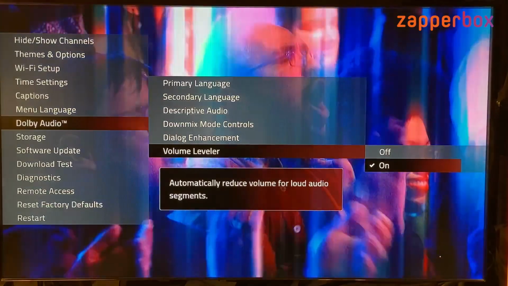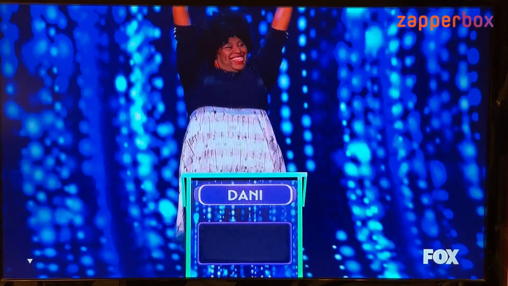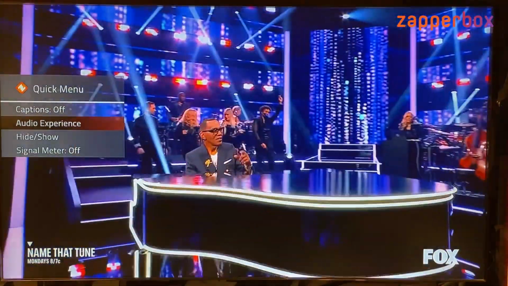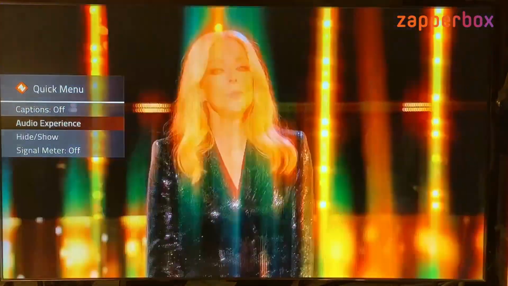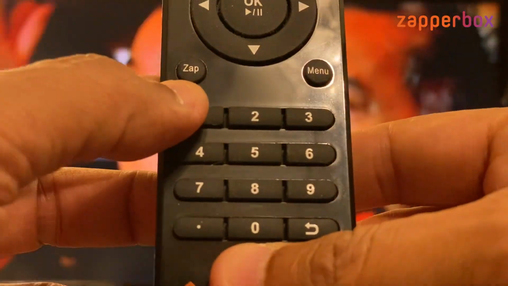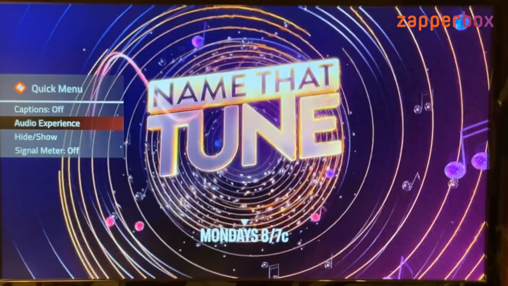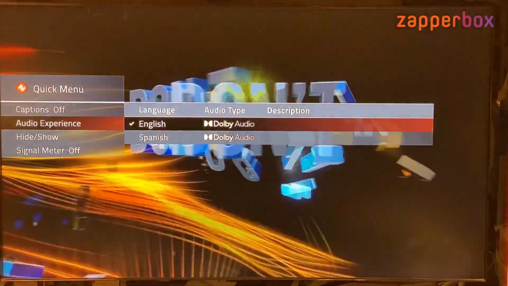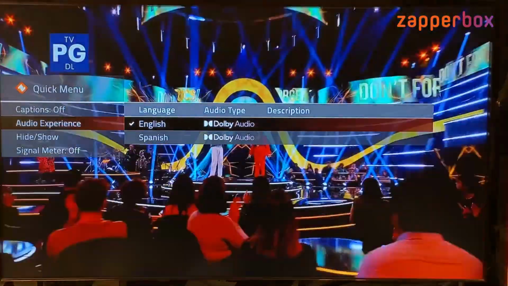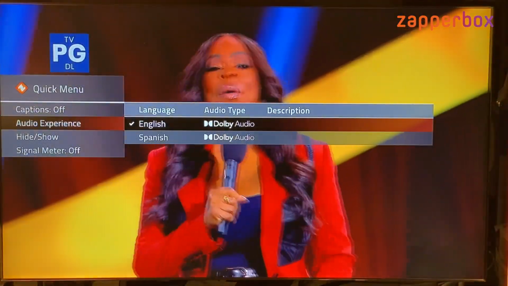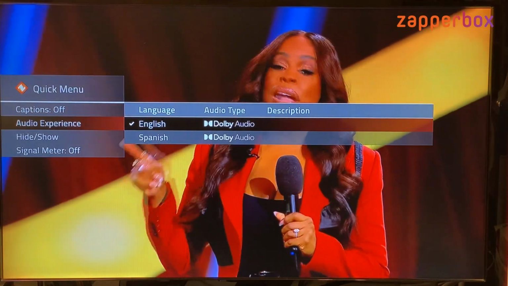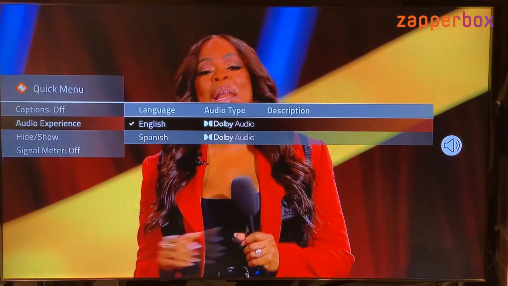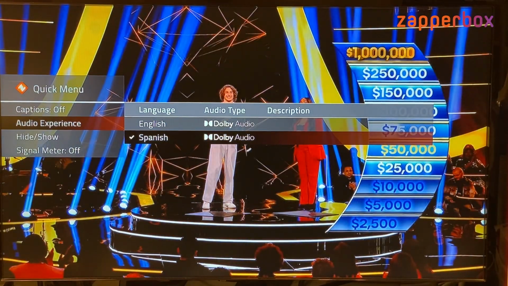Finally, if I go out of this and I press the Zap menu, I go to the Zap menu by pressing the Zap key on my remote. So here's the Zap key on my remote. I can go to audio experiences and I can select dynamically. This audio is supposed to have English and Spanish, so let's give it a try. I'm going to turn on my audio, and here's English.